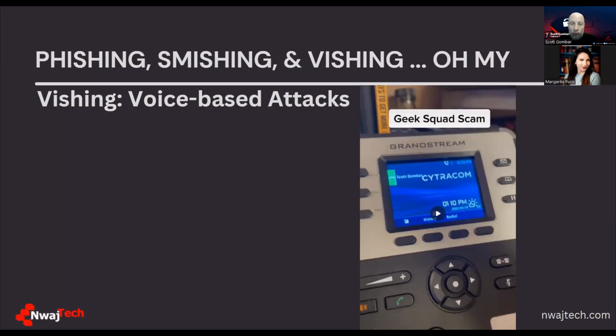Be cautious of unsolicited calls. Never provide personal information to unsolicited callers. The IRS is not going to call you. They will never call you. They will send you mail through the post office. The Social Security Department, the same thing. Those places don't call people. Microsoft and Apple do not call people. That happens a lot too. They do not call people.